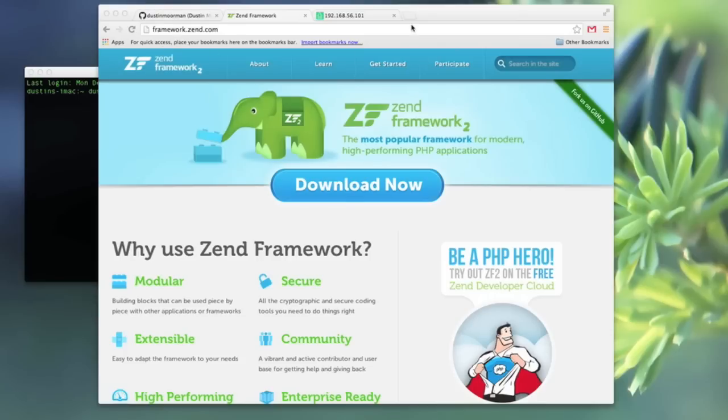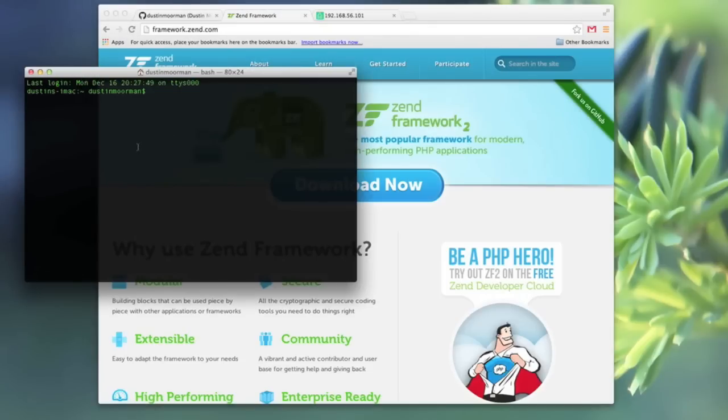Let me see if I can show you. This is Zend Framework 2. It's an MVC framework, model view controller, and there's a lot of tutorials on what that is. And there should be a lot of tutorials on setting it up, but I just want to help you guys out, those of you who watched the Vagrant install tutorial, and hopefully this is a good follow-up to that.